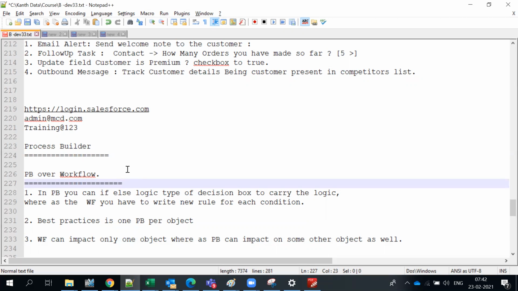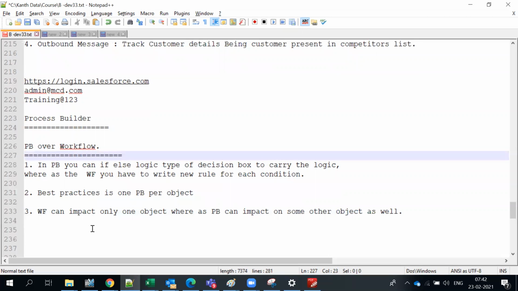But see, the process builder invention is basically to reduce a few jobs of what Apex triggers are doing. So they wanted to minimize the people writing code there, and instead, via point and click, they can achieve it using process builders. That is what their intention is. Here also, you can do field updates. A lot of actions you can do in workflow and process builders.